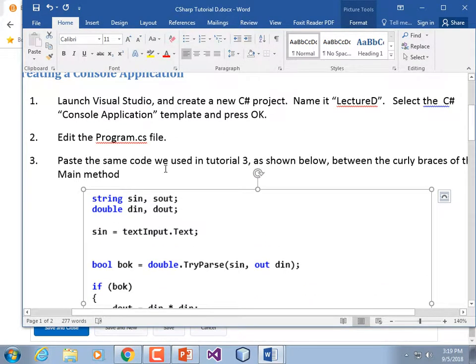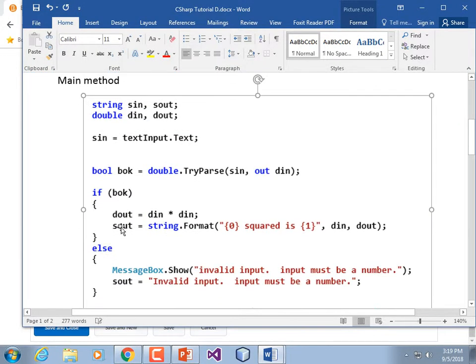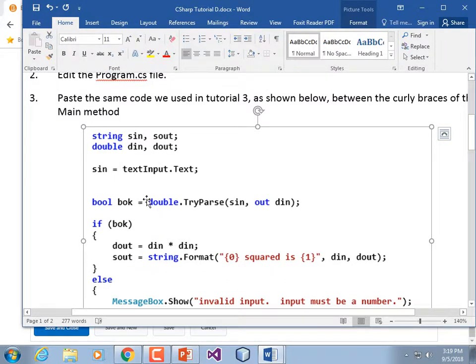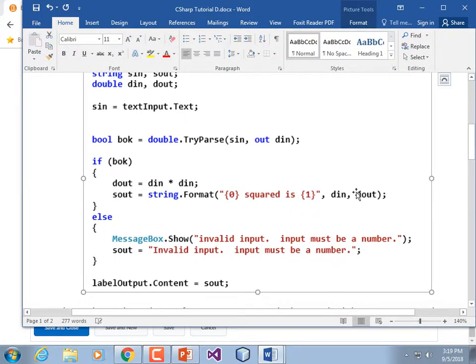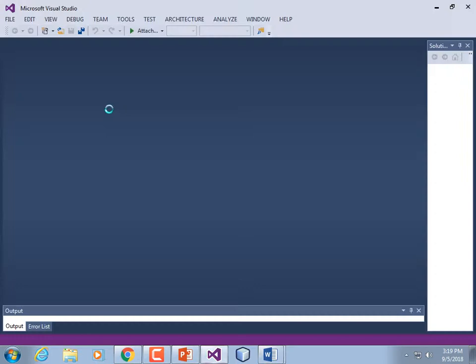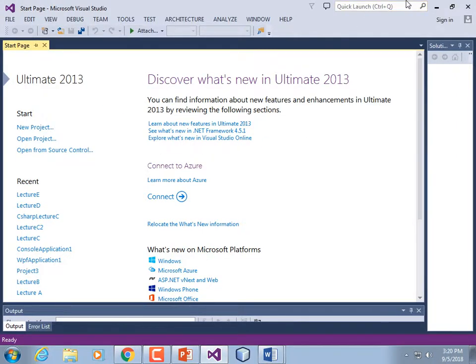So what we're going to do is take this code from the other project. It was a WPF application that pulled some text out of a text field, and then it parsed it, and then it displayed an output after it squared it, and it used message box to show it. So why don't we get all that working, but let's change it on the fly as we go, rather than typing in SIN equals textbox.txt. We'll go ahead and get the input with console.ReadLine.